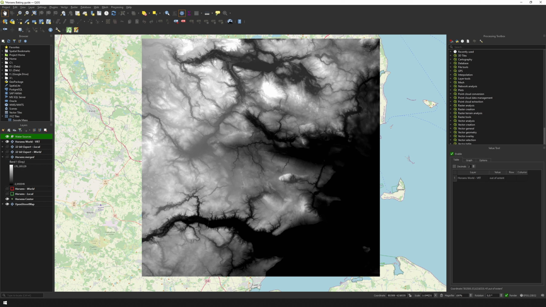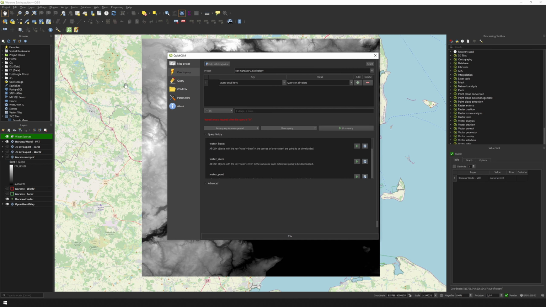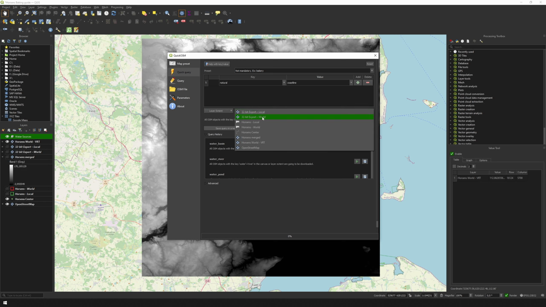Click the green magnifier icon of QuickOSM. In Key, write natural. In Value, write coastline. Click on In and select Layer Extent, and choose your world map, or if you don't want or don't have a world map, choose your local map. In my case, I will select 32-bit Export, World.